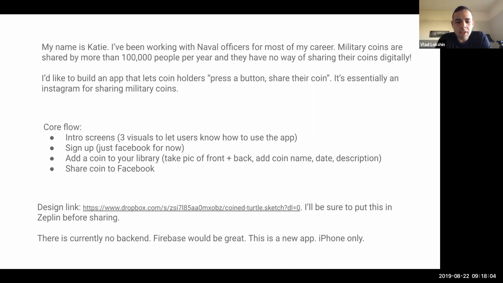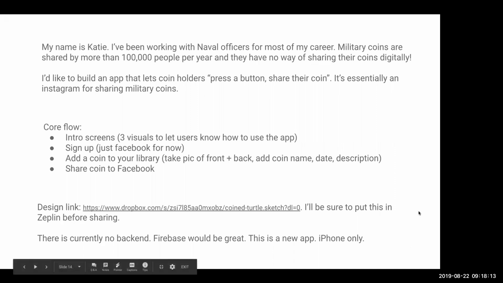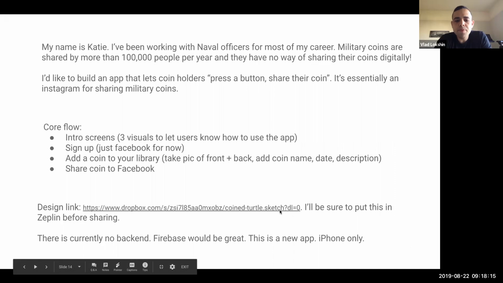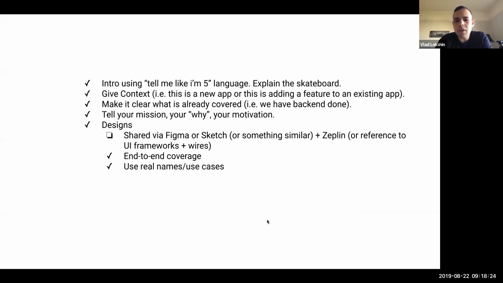Finally, I put in the context here, there currently is no backend. Firebase would be great. This is a new app, iPhone only. So now we have, starting from the designs with about 1 page of content, basically all of our sections checked.